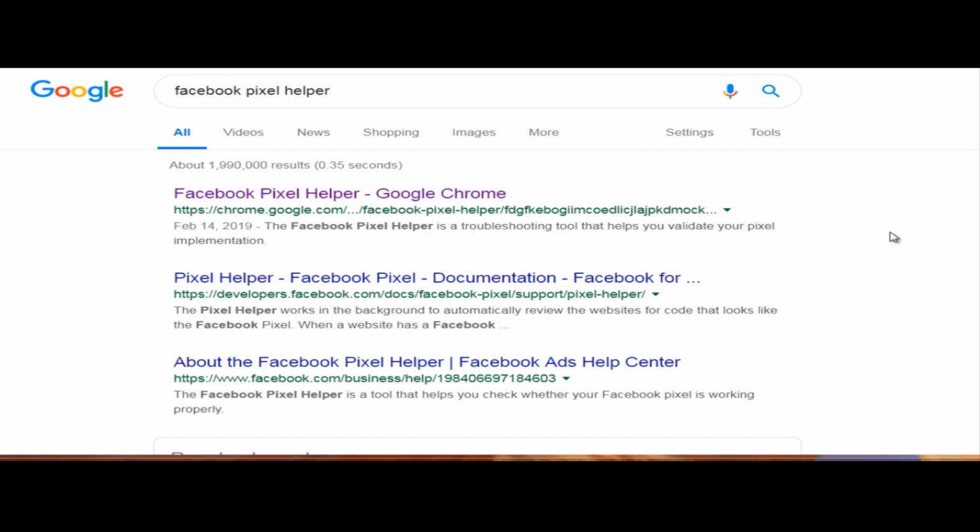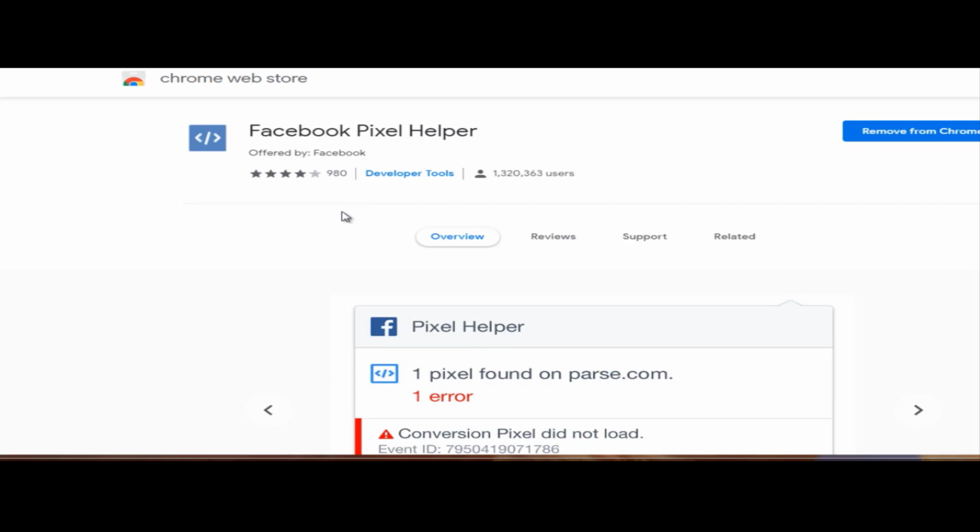What that does is it detects whether you have a pixel on the specific page that you're looking at. So let's say, for example, the funnel has 3 different pages. We can go to those 3 different pages and see what Facebook Pixel Helper is telling us. It'll tell us whether it can see the view content or the add to cart or the purchase code and all of that. So you want to go to Google, type in Facebook Pixel Helper, and choose the one at the top that says Facebook Pixel Helper, Google Chrome. If you click on this link, you'll be sent to this page.